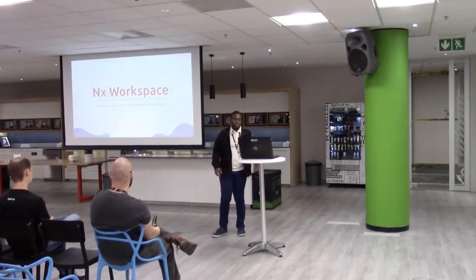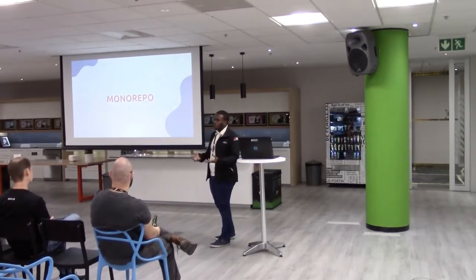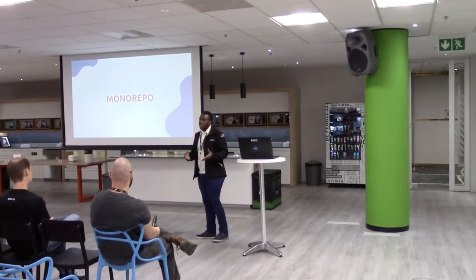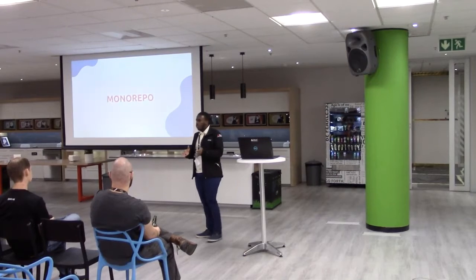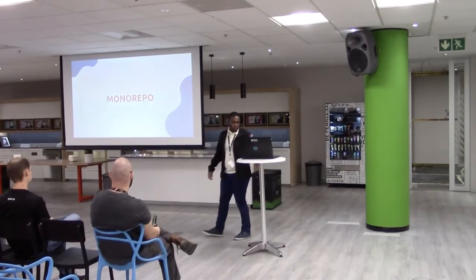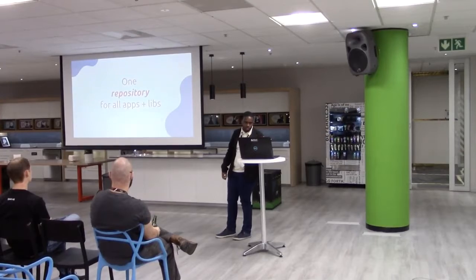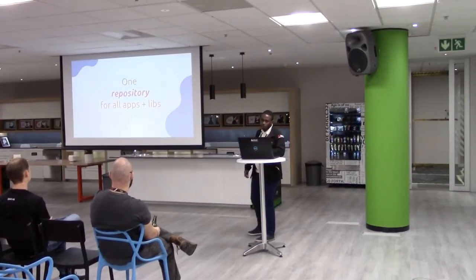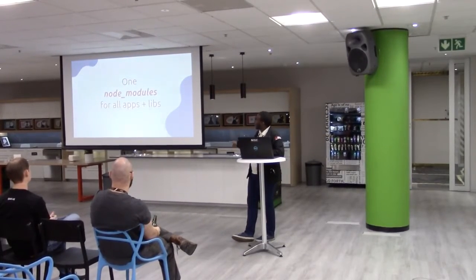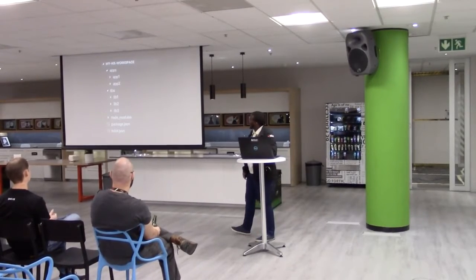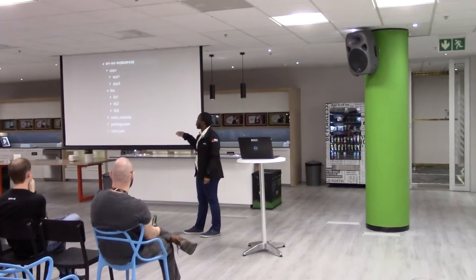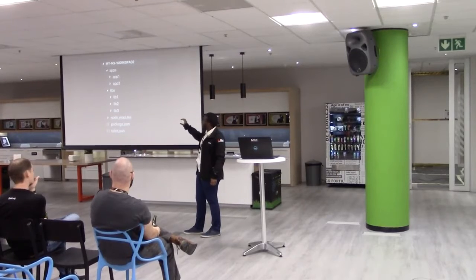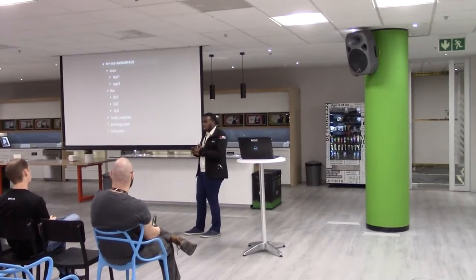NX workspaces introduces the concept of a monorepo. Being a monorepo means that we have all of our apps on one repo and all of our libraries on one repo. So we have all of our apps on one repo, one package.json, one node modules, one set of configs. And what your app generally would look like on an NX workspace would be: I have apps, my app 1 and my app 2 that I just showed you, and all the libraries that those two apps share, right?